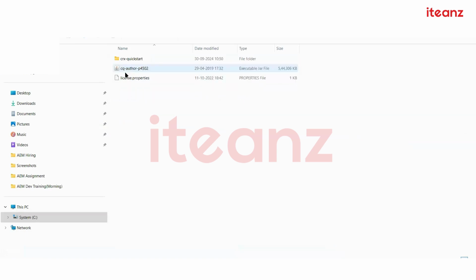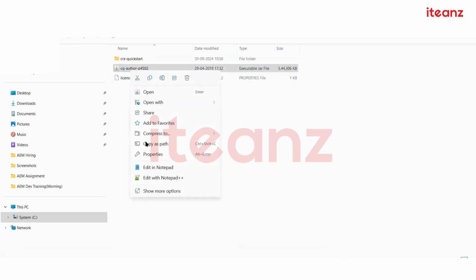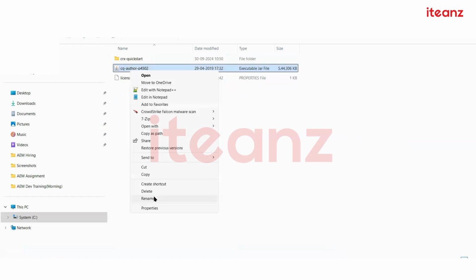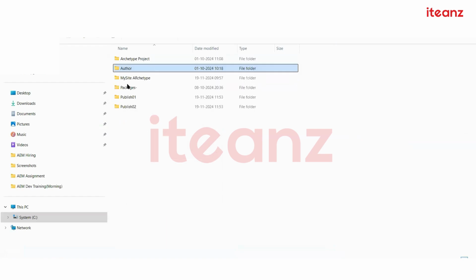Okay, so you would have something like this jar, right? Whatever the name is right now, what we can do is create 3 folders: one author, one publish one, and one publish two. Wherever you want your workspace, or wherever you are working, you can work in parallel. Just create your folders in either of the drives. So just create the author folder, publish one, and publish two.